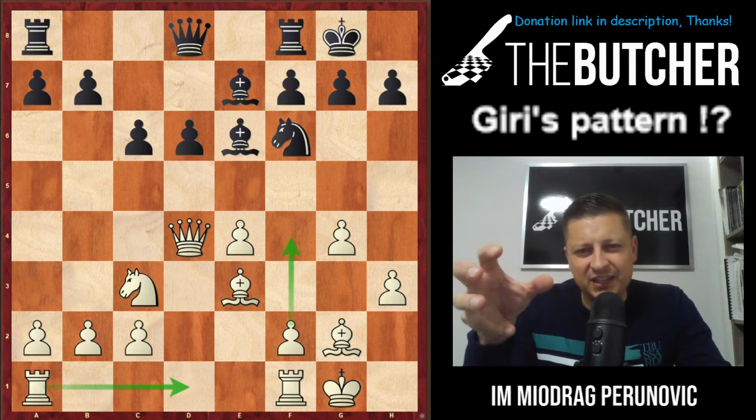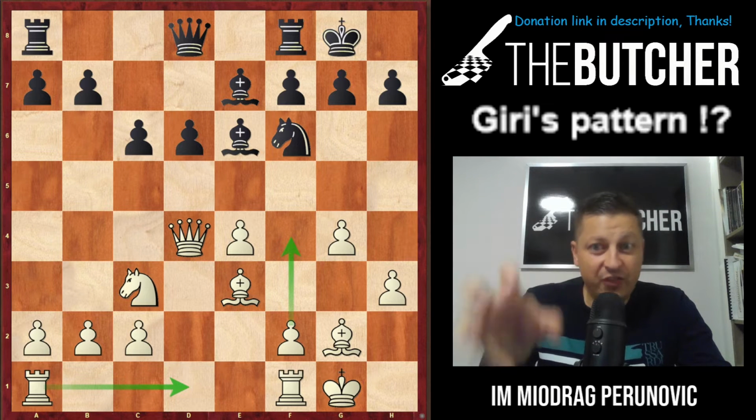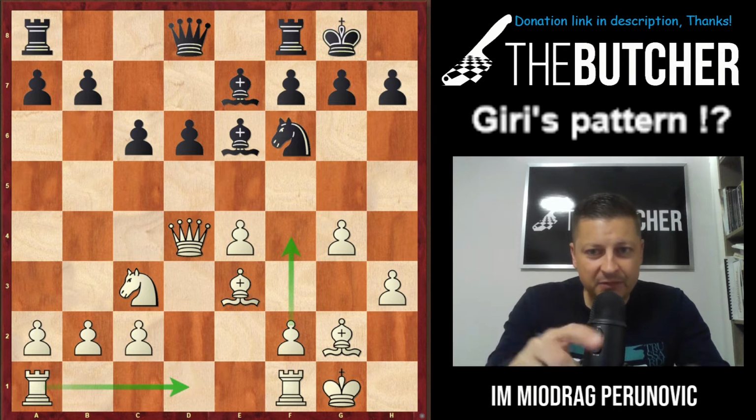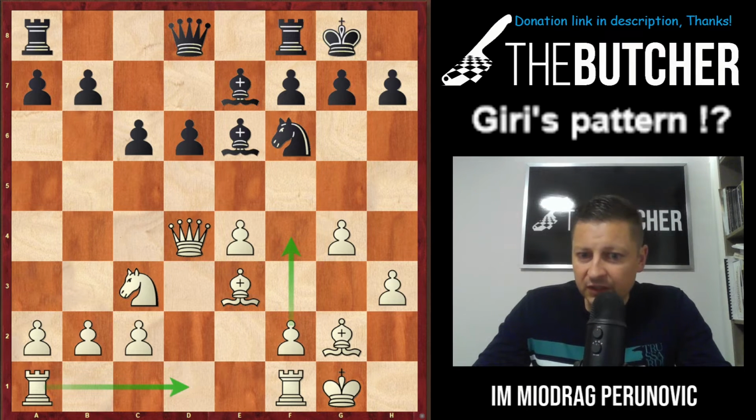I don't think it's much better for white, and I don't think it's just slightly better either. I believe it's something between slightly and much better. So white definitely enjoys more space, and it's positioned with a possible pawn push on the king side. So it's a very, very likable thing.